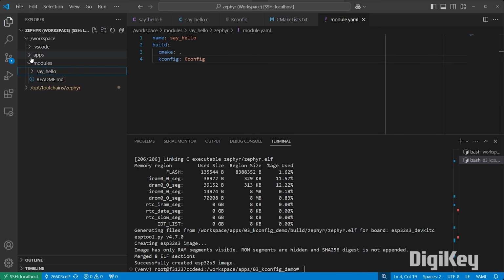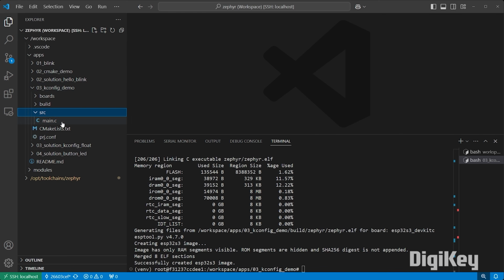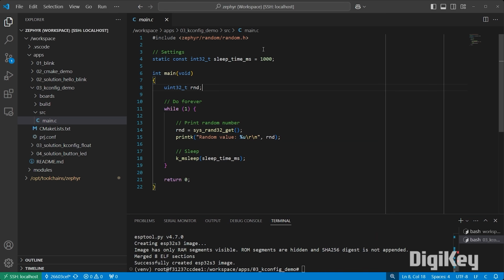And let's go back into our application. So let's get rid of these module files. Everything should be good to go there. Let's go to our Kconfig demo. Let's go to our application code. Now we need to include our library. Let's move this terminal down.